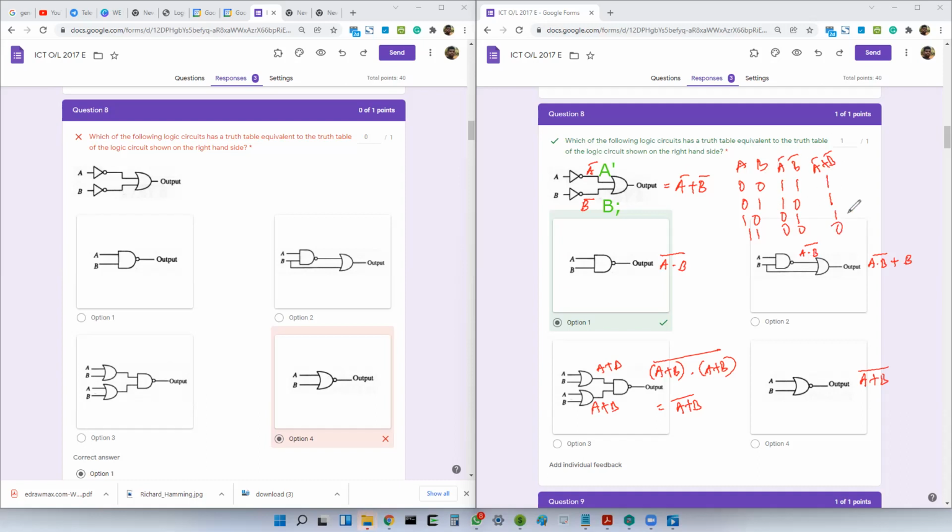So the question asks you, how do you get this? Right, now let's start with this one. Here we have A dot B bar. A dot B bar means, with 0 0, B bar is 1; with 0 1, 0; with 1 0, 1; with 1 1, 0. So we can see that these two are the same. So the answer should be this one.